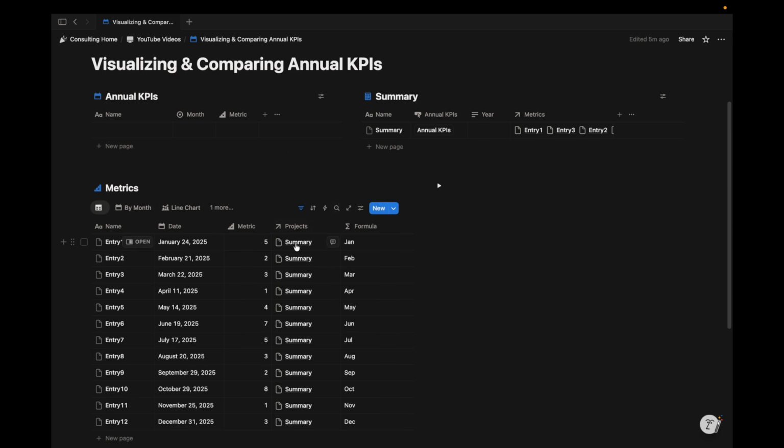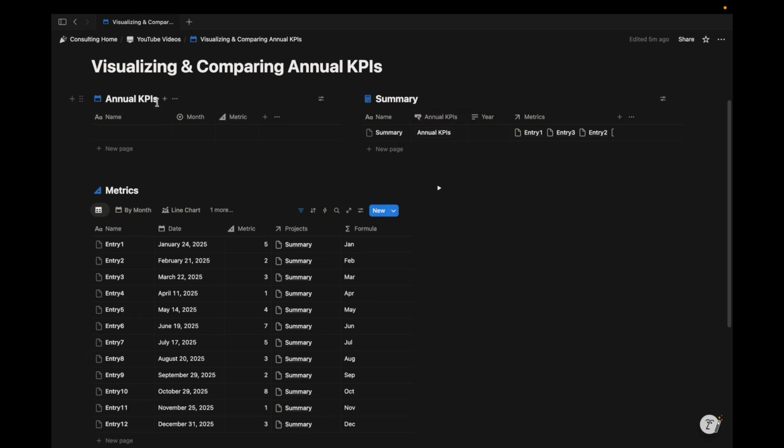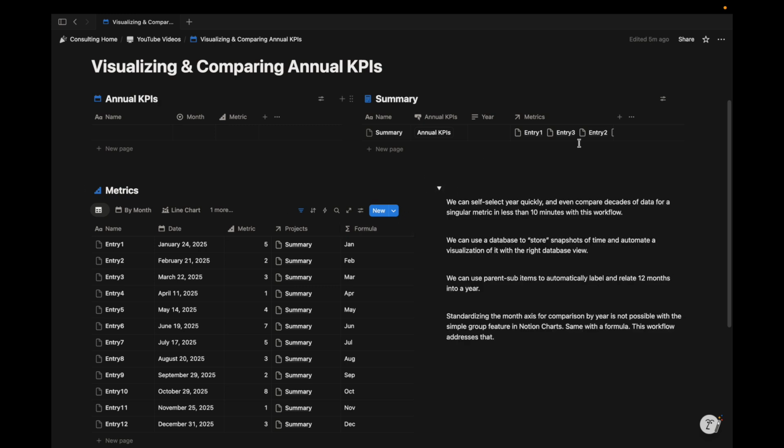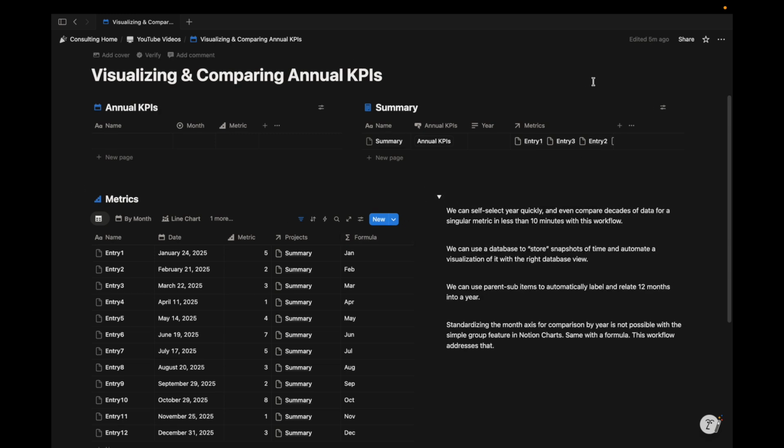It's going to be important that every entry is related to the summaries database so that this button pulls from all those relations and then spits out a set of outputs in the annual KPIs database. What this allows us to do is self-select year quickly through this text property, and then even compare decades of data for a singular metric in probably less than 10 minutes with this workflow.